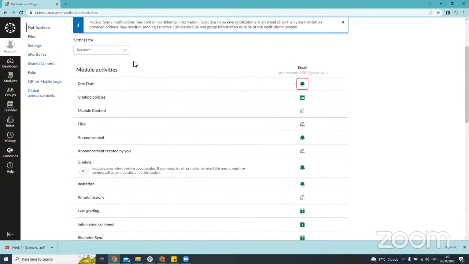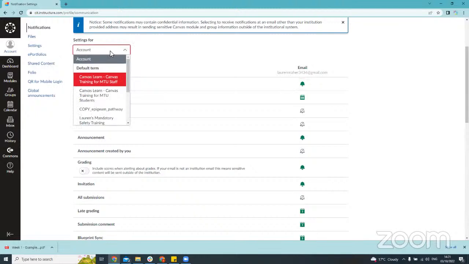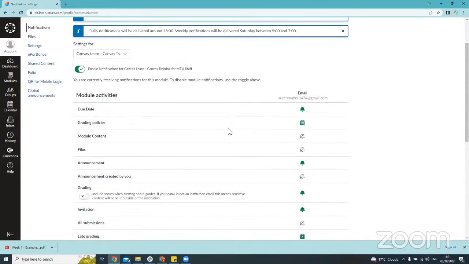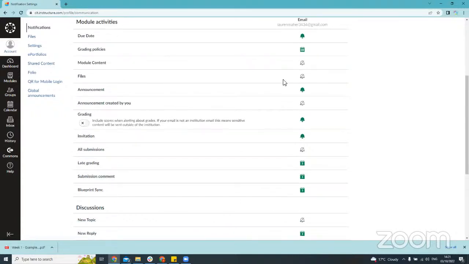And then what we can also do is we have the settings here. This is for the entire account, or we could just click this and have it set per module. So for one module, we'd like to be notified immediately at that due date. That's perfect. If there's one module that you need notifications for any new files that have gone up, you can get notified immediately. You can get a daily summary, a weekly summary, or you can turn those notifications off altogether. So this is a handy way of doing it.